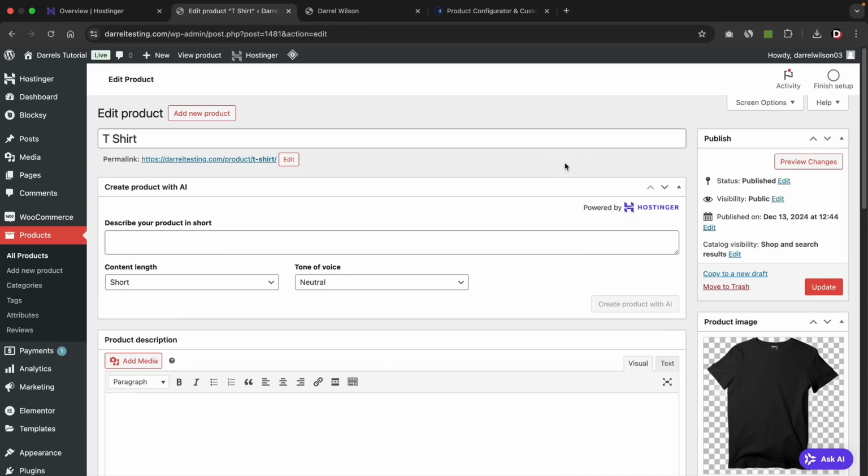Now the next thing we have to do is we now need to download and install the Pro plugin that's going to give us the functionality to configure this product.